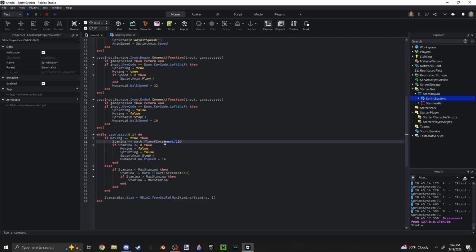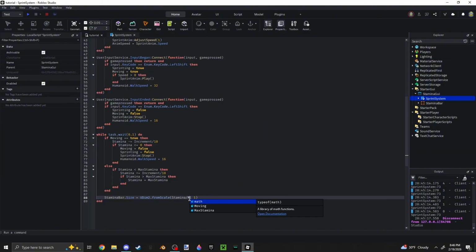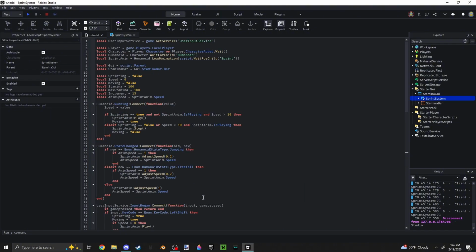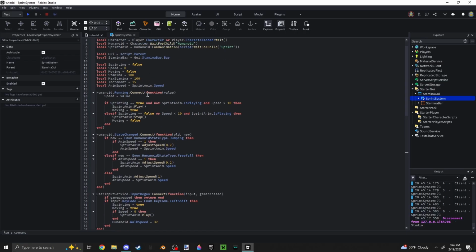So the first thing we're going to do is let's not have this in a math.floor, because that doesn't really do anything. That actually kind of messes up what the increment is supposed to be. And this should actually be stamina divided by max stamina. Okay, cool. Now I should lose 15 stamina per second.